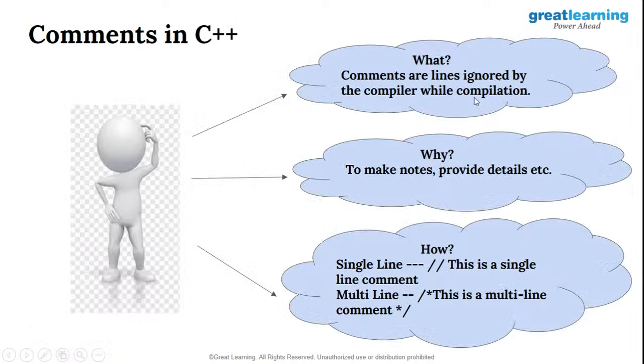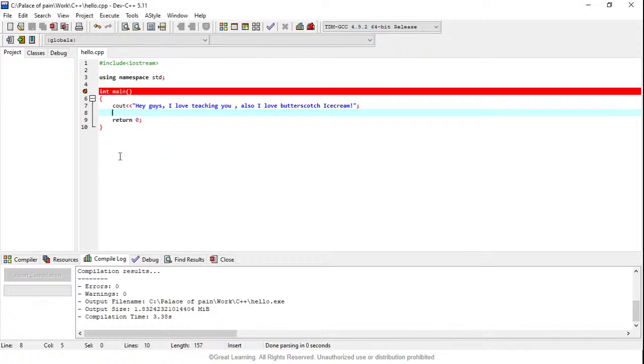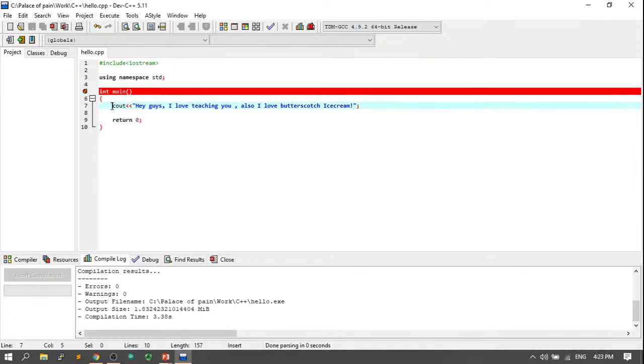All right, so this is your generic C++ syntax. Now let's see what comments are in C++. Whenever you're writing code, you would want to write a comment next to it. Now, what is a comment? A comment is something that tells you what a statement does. So I will write over here, this statement will print out a string, right?